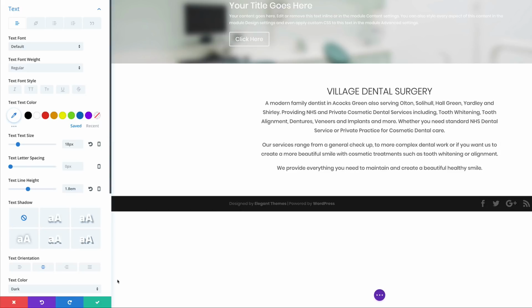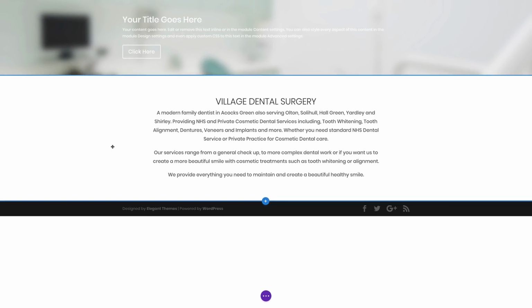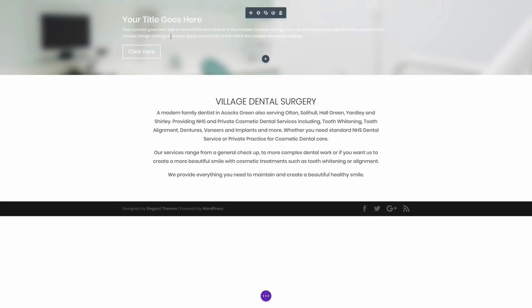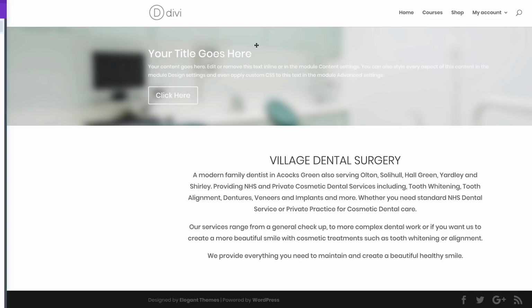So I think that looks fine. So I'm going to go ahead with that. So I'm going to save this. Now let's go back to our top area here and do some work. So I'm going to click here on the module settings.